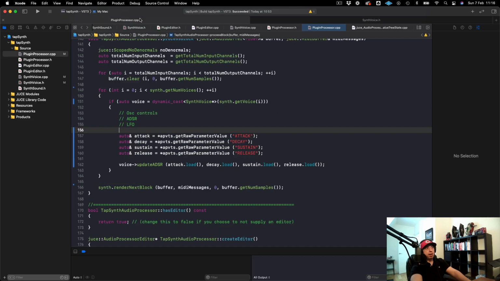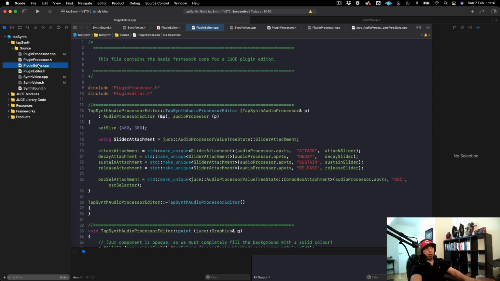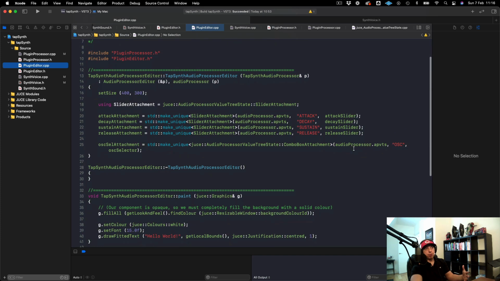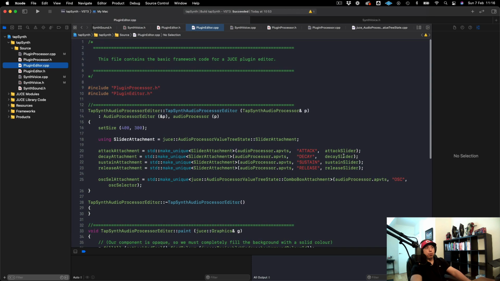Now what we need to do is actually get our sliders to connect to our audio processor value tree state. Here in our plugin editor, we already made the attachments, right? So we've attached our audio processor value tree state to our slider. And now what we actually need to do is put the sliders on the screen somehow. So that's what we're going to do right now.